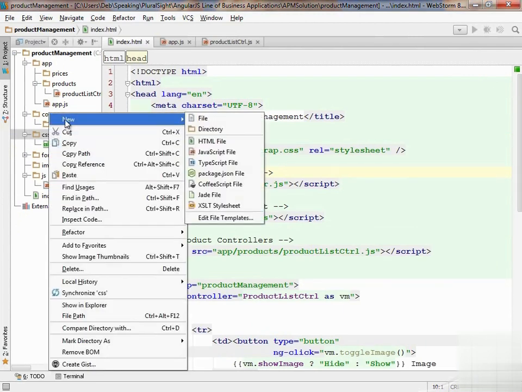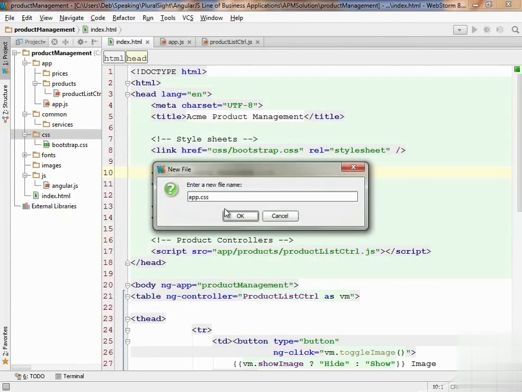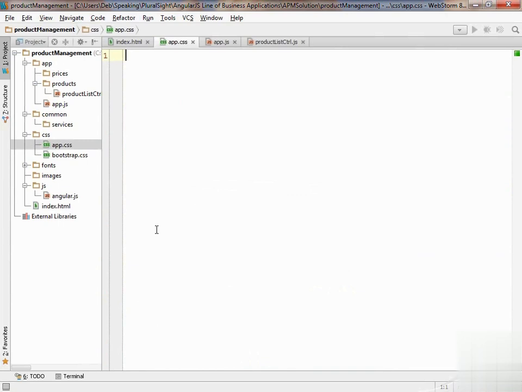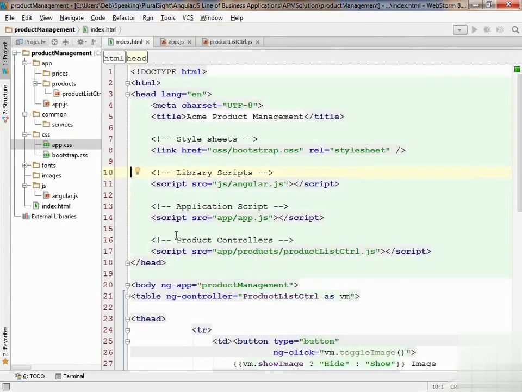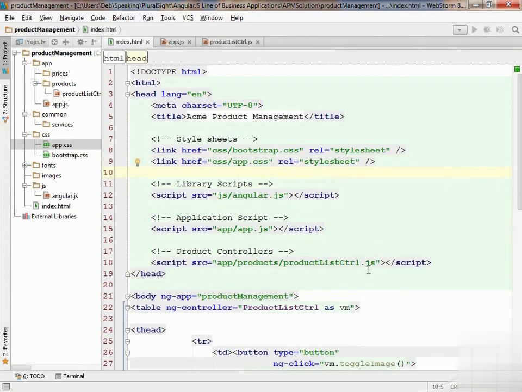So we'll say new file, app.css. This file is currently empty, but will contain any additional styles we may want for this application. So we're just going to close it for now, but we'll add a reference under our style sheets. That way it's all set up and ready for us when we do want to add some styles to that file. Now we are ready to style our page.